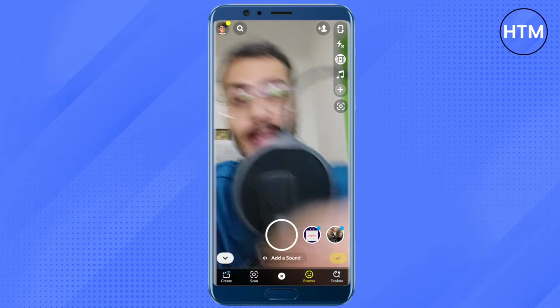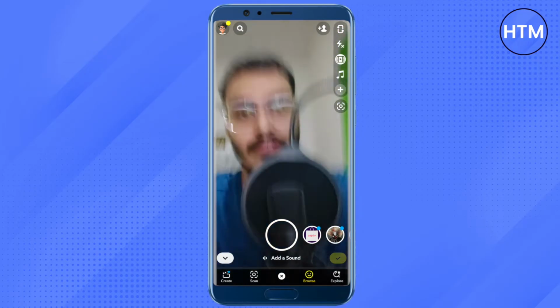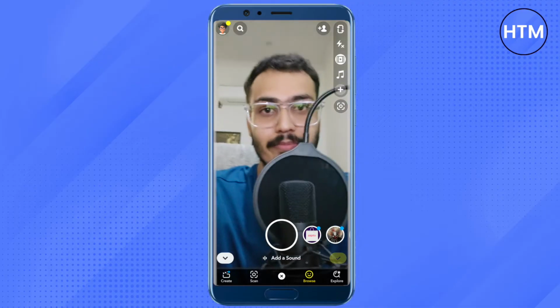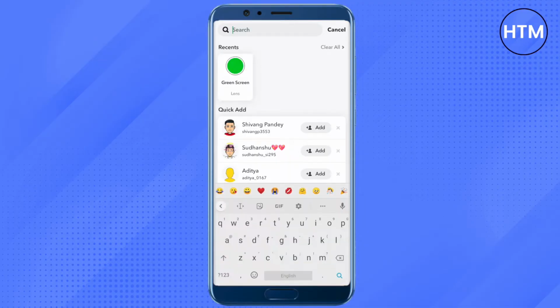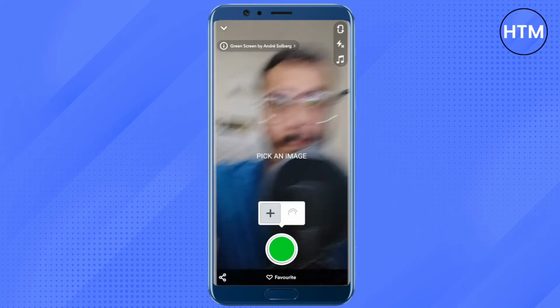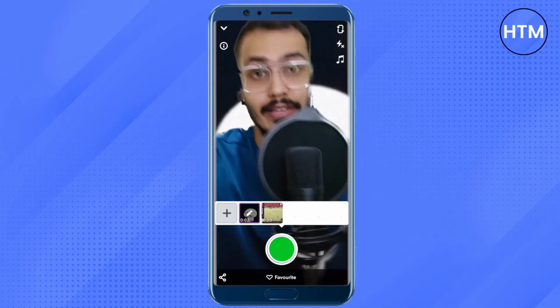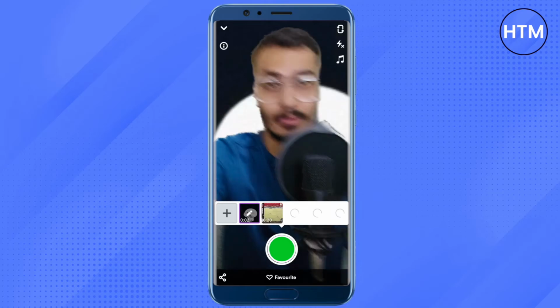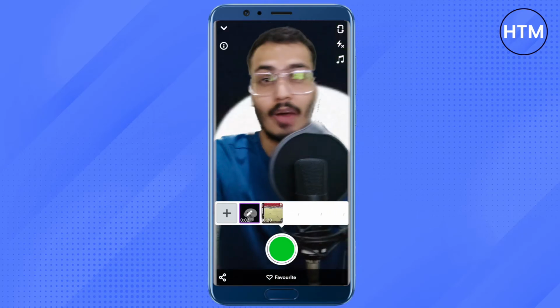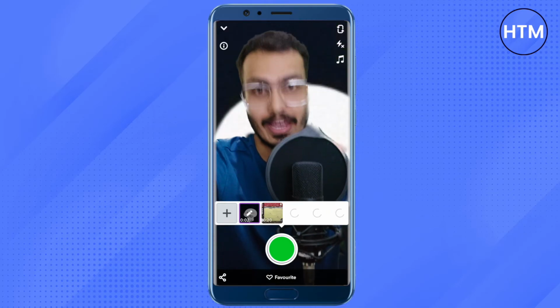And you can also get green screen, and for that just click on search, and here search for green screen. Then you will be able to add green screen and also add the appropriate background as per your choice. So this is how easy it is, and this is how director's mode works.